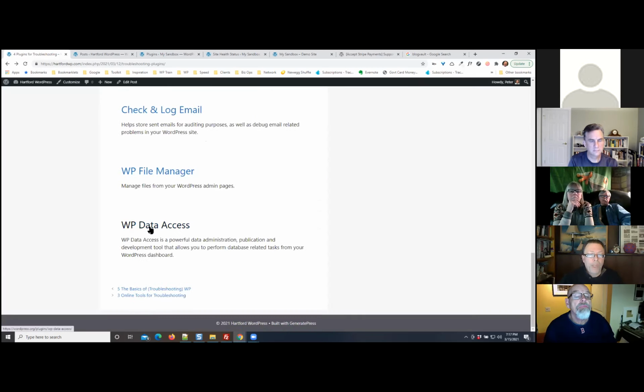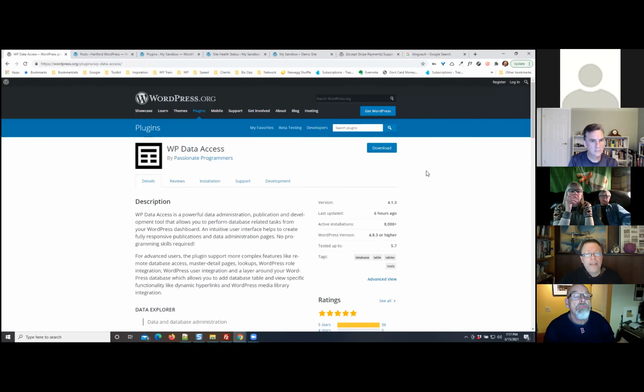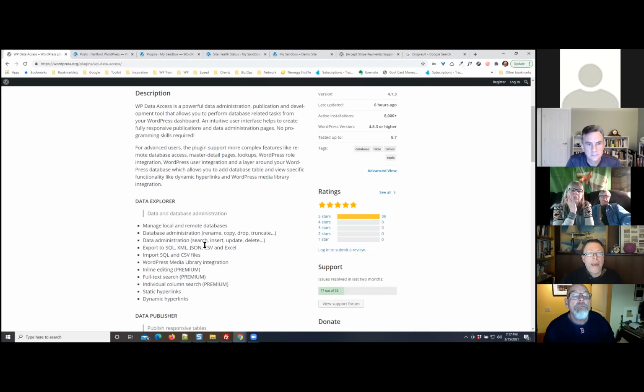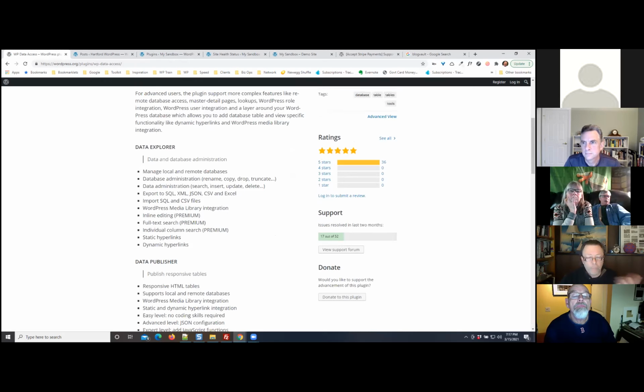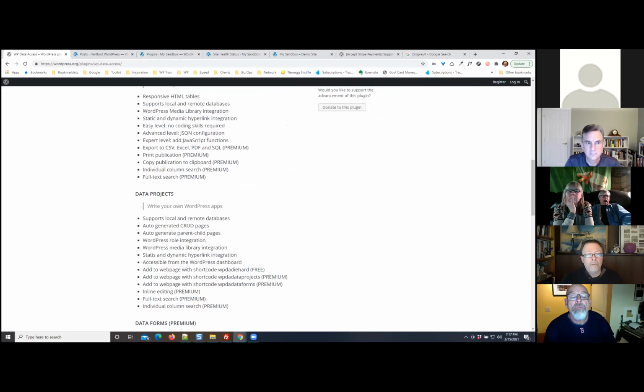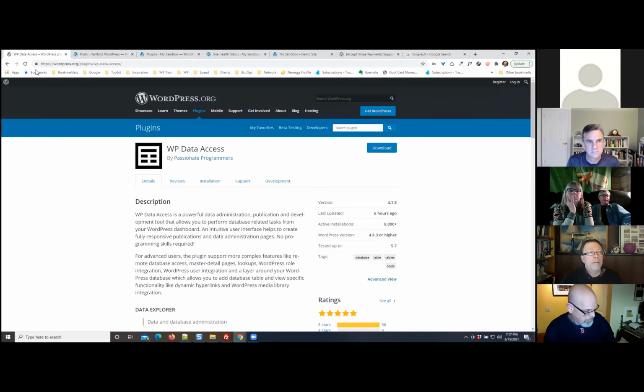And I think like WP data access, we talked about not getting too deeply into some of the data issues, but there are plugins that allow you to go in and kind of look at some of the specifics of your database should you need to do that, especially for the more advanced users. I know we're not really touching a lot on the database thing, but this is a pretty powerful plugin.